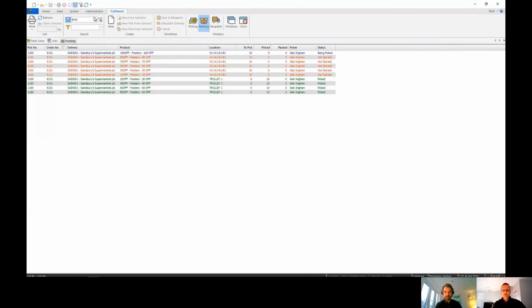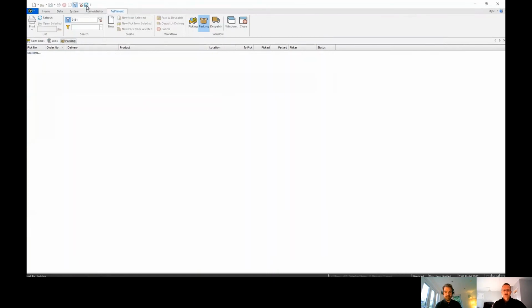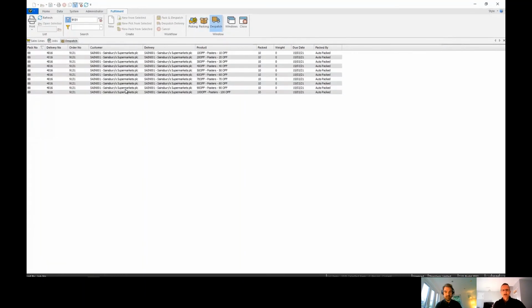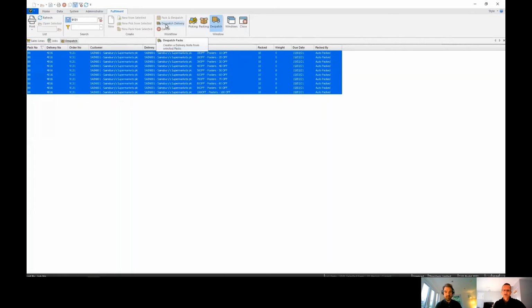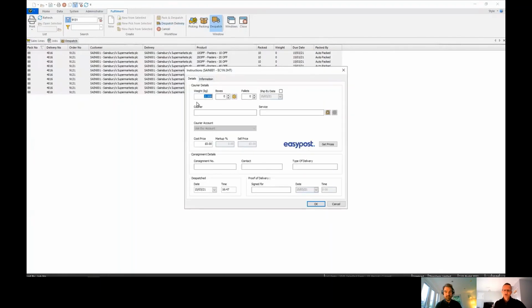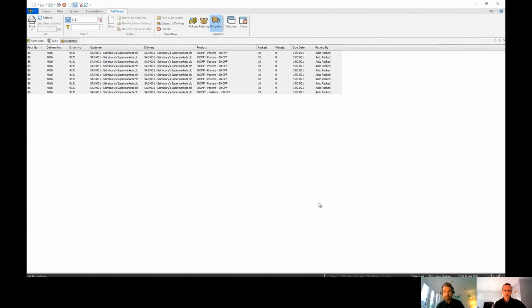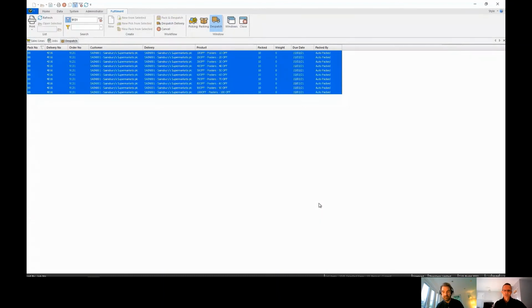So once you've done that for the entire process, they disappear from our packing area and go into our dispatch area, and it's just a case now of refreshing the screen and highlighting and hitting the dispatch button. And at this point we can identify weights if it's not pre-calculated. We can also integrate into third-party shipping systems if necessary at that point.